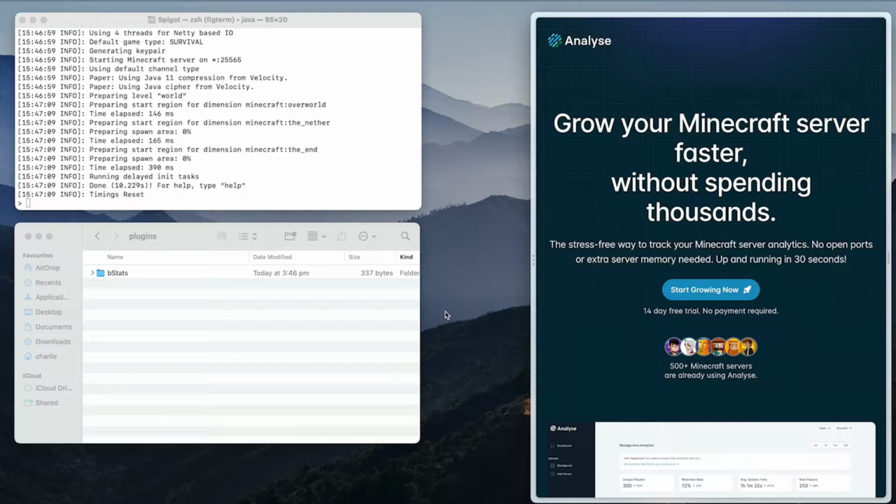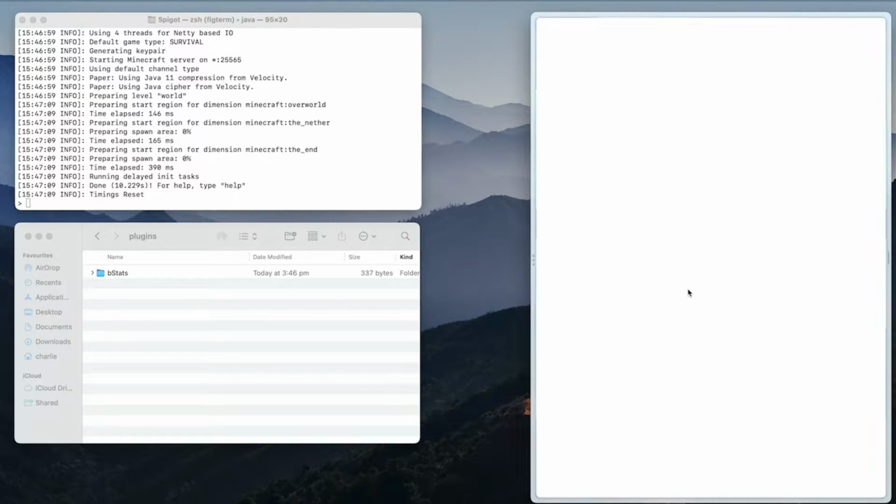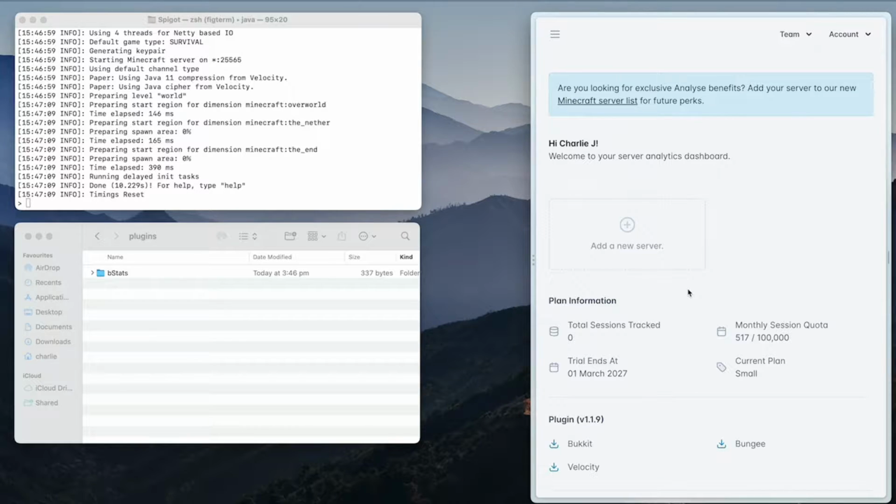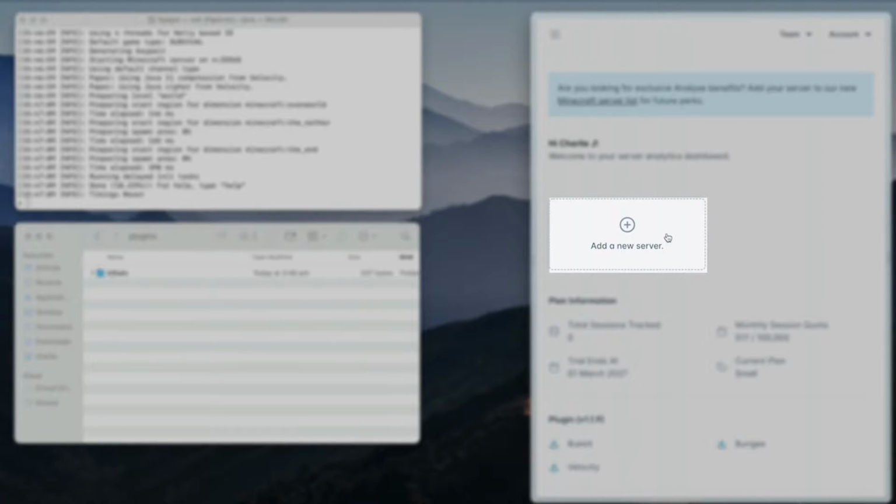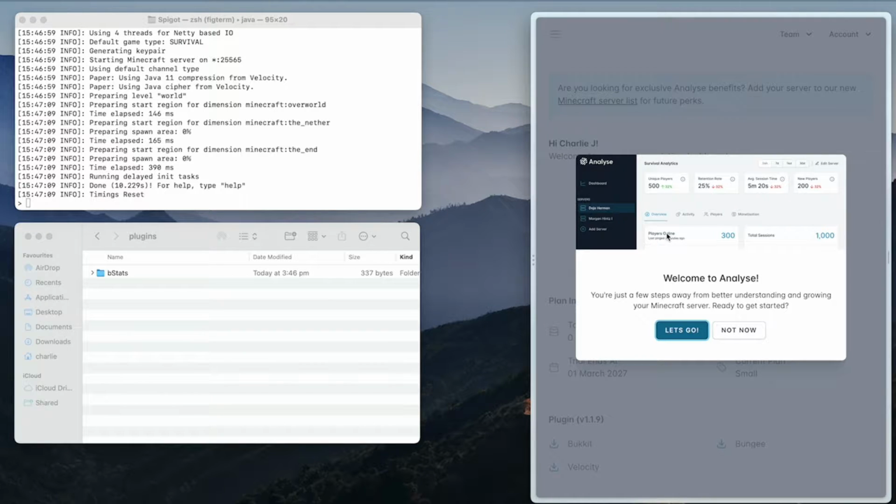Once you're here, you'll need to click on the Start Growing Now button like so. This will guide you to create an account if you haven't already, so be sure to create an account first. Once you're on the dashboard, you'll see a new Add a New Server button like so. We'll need to click on that, which will now bring us up with a pop-up.